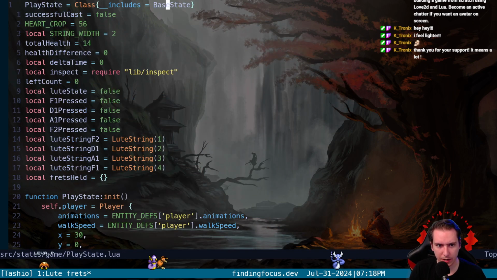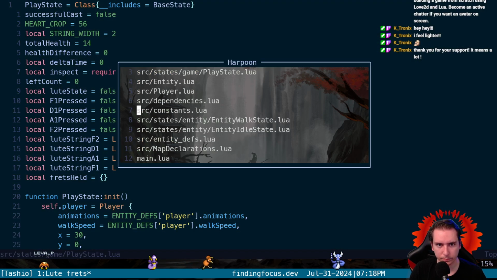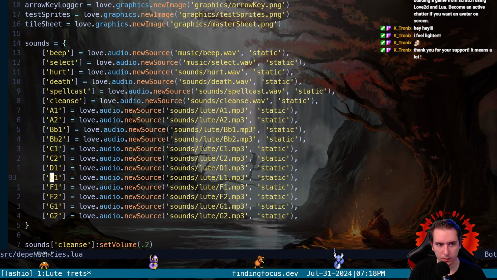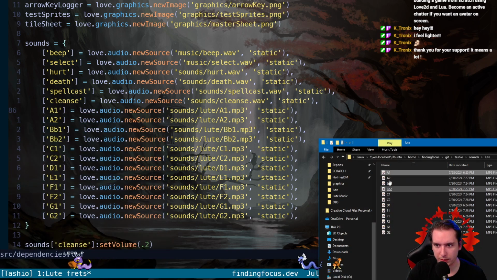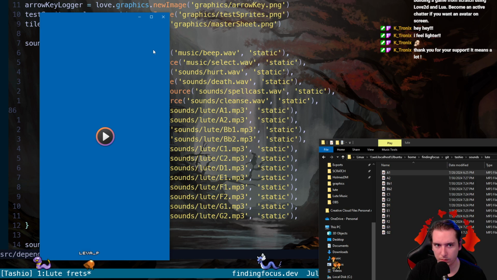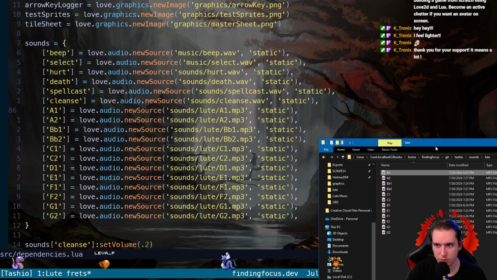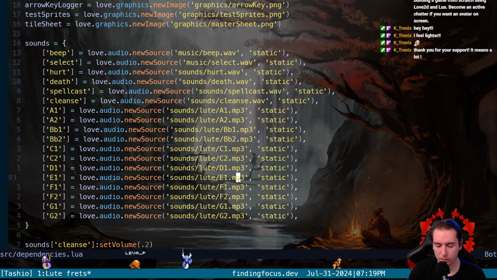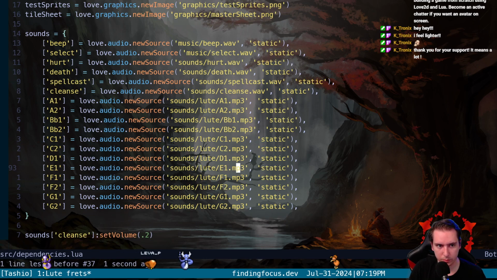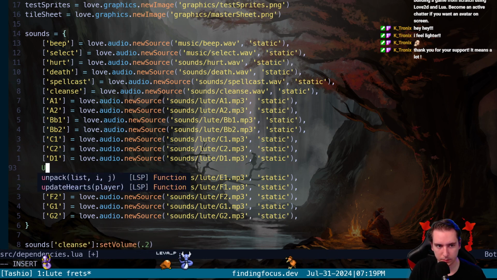A1. Do we not have an A1 sound? We do have an A1. As long as we have an A1 in our sounds lute table, this should be coming out. Yeah, we do. Okay, we should have it. So what's going on? What is going on?